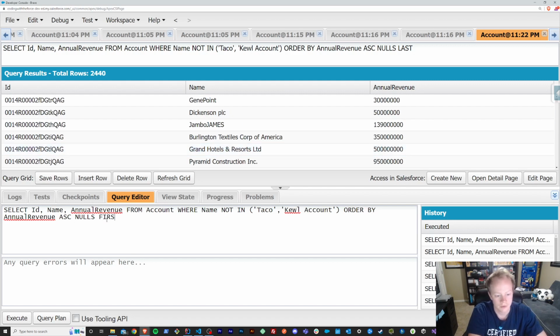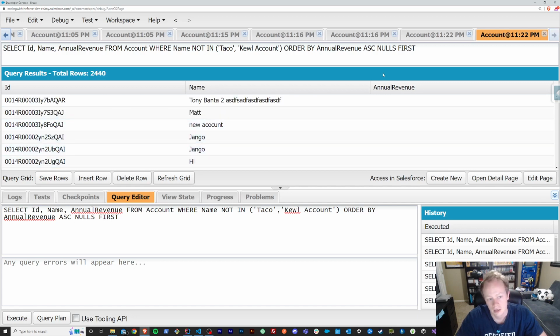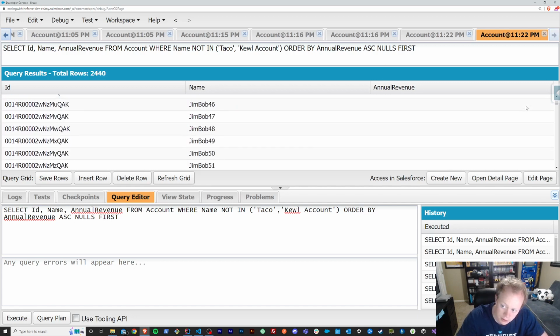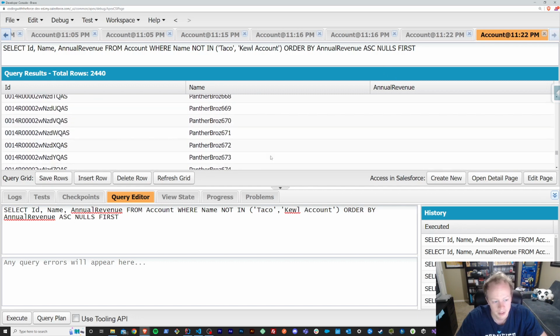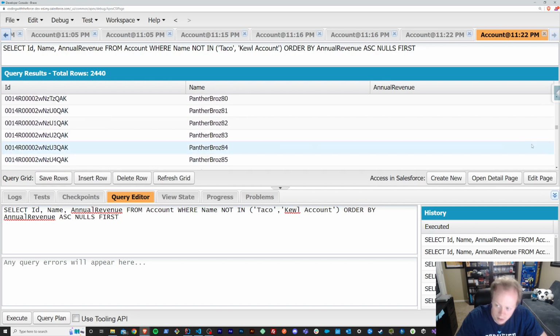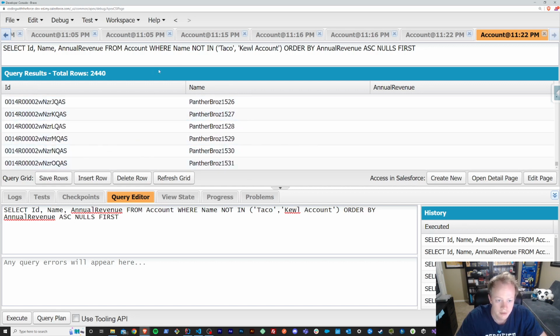Alternatively, if I did nulls first, the reverse would happen. Annual revenues that were null would be at the top, and the ones that were filled out would be at the bottom. But I'm not able to view them right now because they fall outside the range of 2,000 records that are being displayed to me. So that's pretty much it as far as it goes for ordering. This will just make your life a little bit easier in a lot of cases where you're presenting this data. You won't have to do any manual ordering in your code. This will just allow you to organize your data as it comes in from the SOQL query.